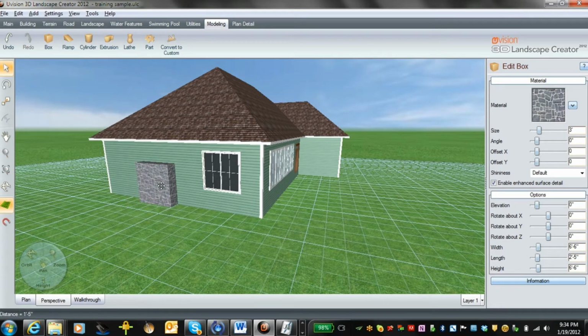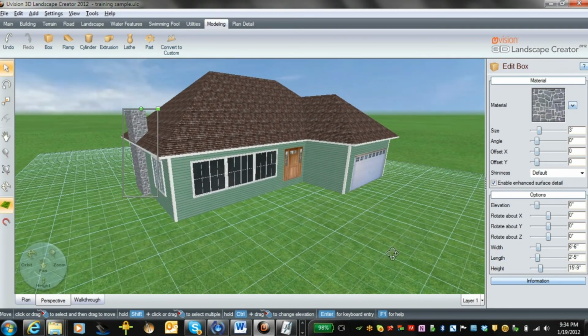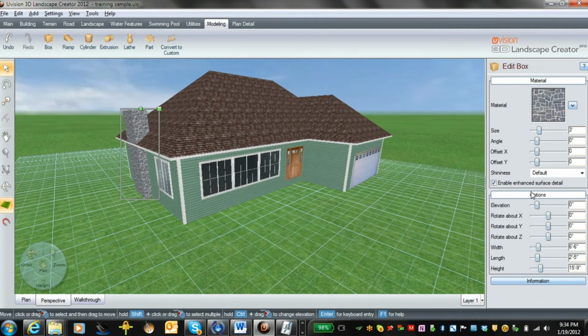We can move that right into the wall of the house, like so. And then we can take a look at our size here in height. So we'll just start to extrude that. Goes right up through there, and that's how we have our chimney. Now we can adjust some different sizes here, some width. See if we can narrow that up a little bit.